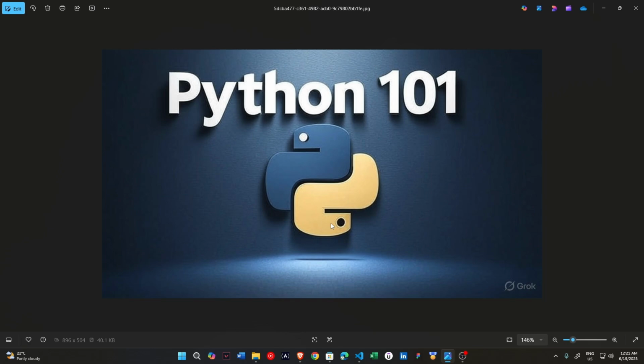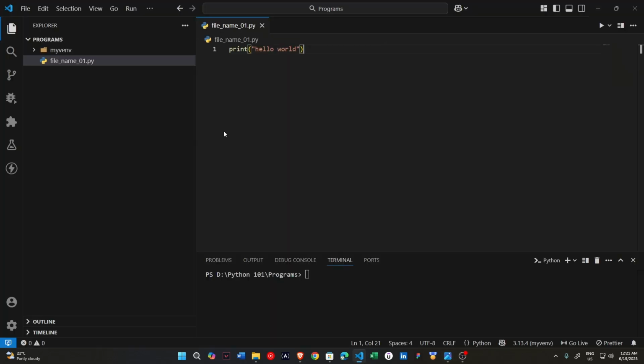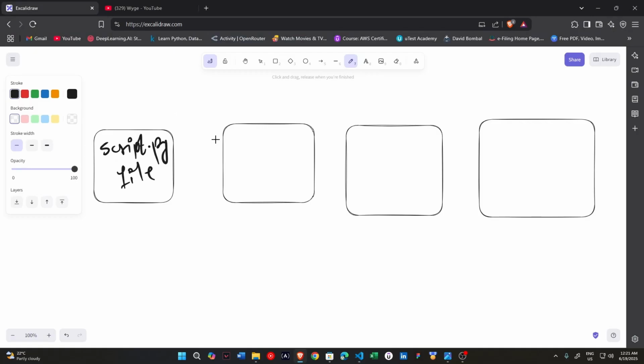Today we're going to discuss how Python code is actually compiled and executed in your machine. We're going to take an example of this simple hello world program, file name 01, and see how this is actually getting compiled inside our machine. Okay, we're going to understand that. So for that, let's think that the file is a script.py file.